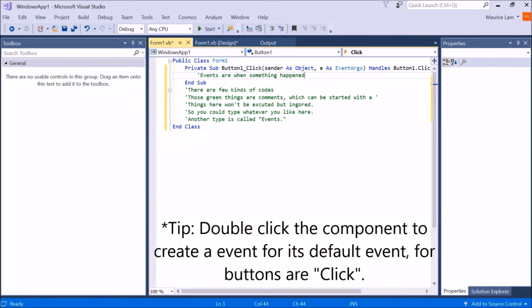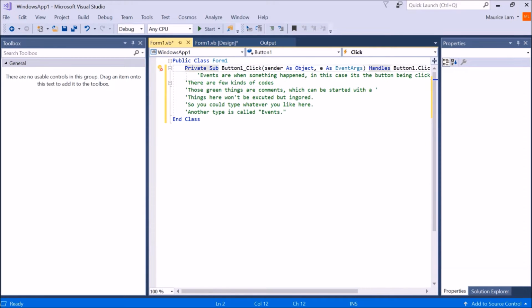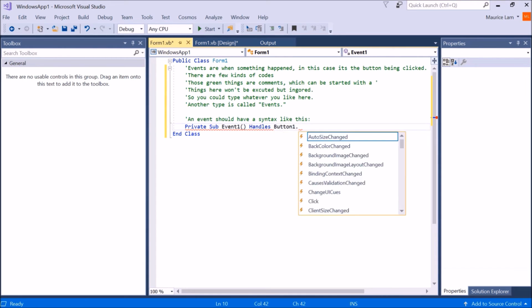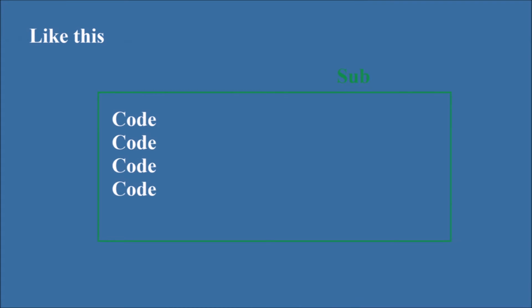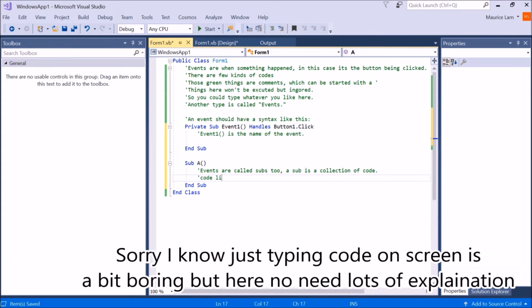Events are when something happened. In this case the button is pressed. Code inside the event will run once. And here comes the syntax. An event is also called a sub. A sub is used to contain lines of code, like this. And here is an example.